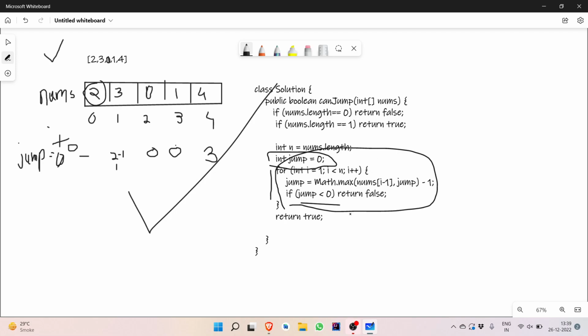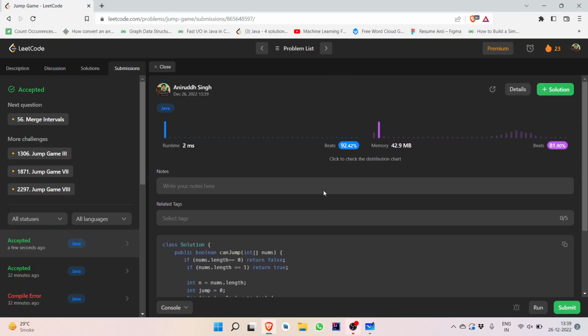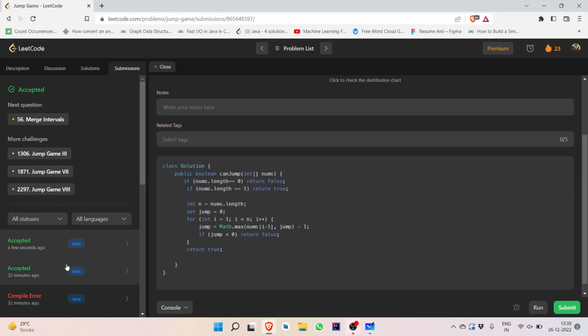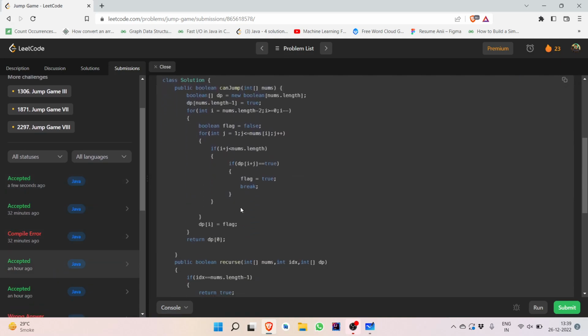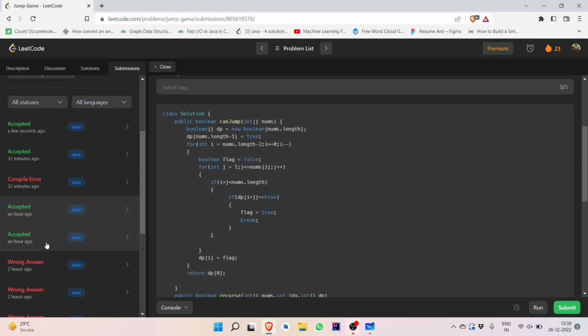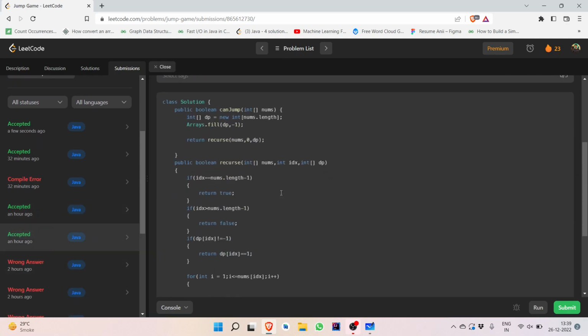So now let me paste it and check if it works. So okay, this is working. So the space optimal solution is working, and I had also previously submitted the recursion solution and the tabulation solution. So this was how it goes.